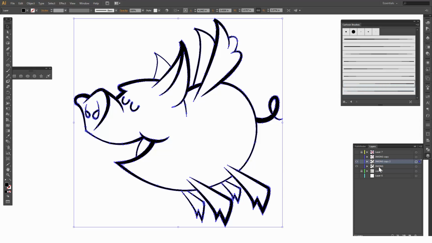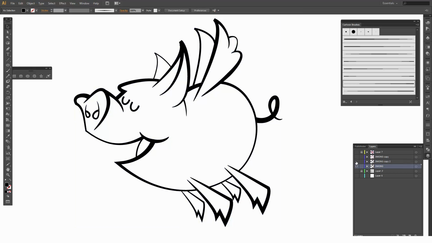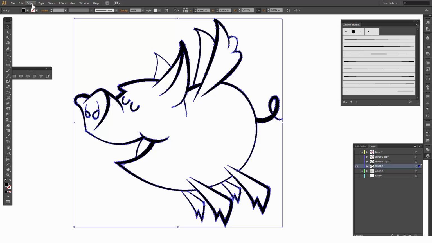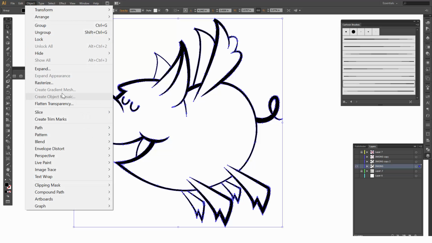I'm going to duplicate out the line layer, one, just so I have it, but also we're going to have the coloring on its own layer, and then we're going to have the inking or the line work on its own layer. So we're going to drop down to Live Paint Bucket.